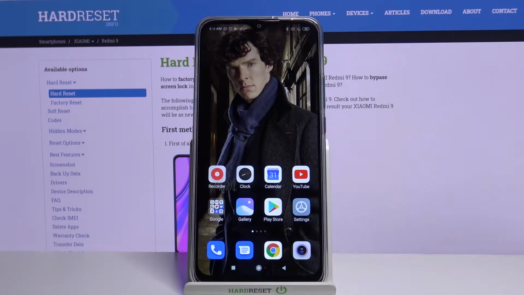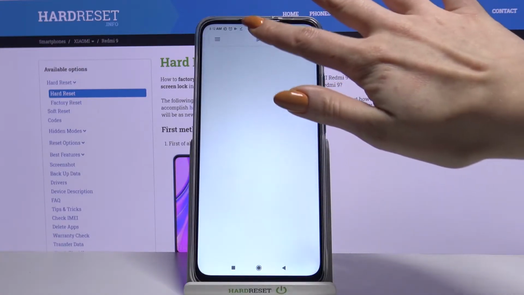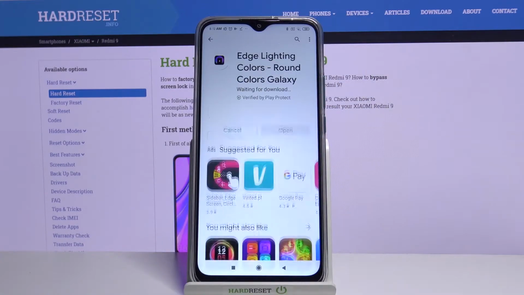Hi, in front of me is XIAOMI Redmi 9 and today I would like to show you how you can download and apply colorful edges on this device. Firstly, open Play Store. Now type Lightning Edges and download this app from this developer.